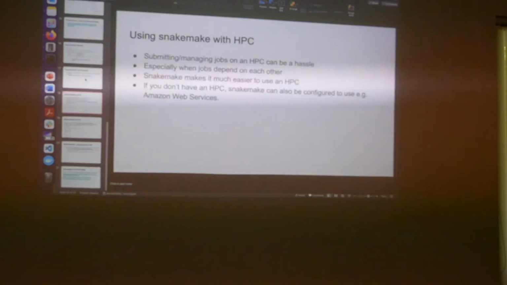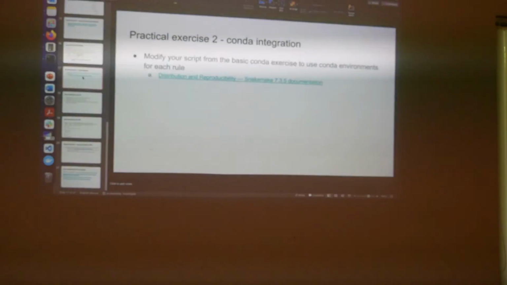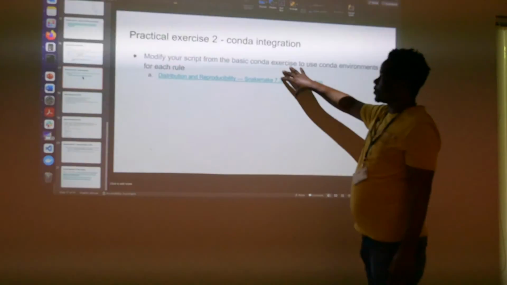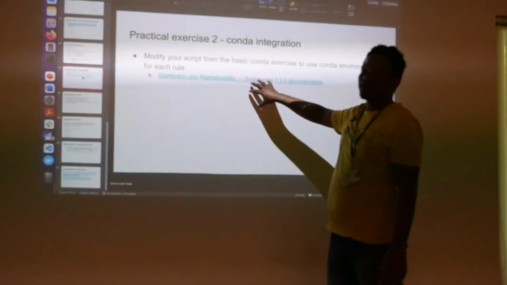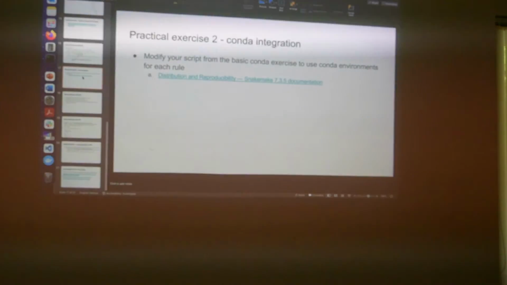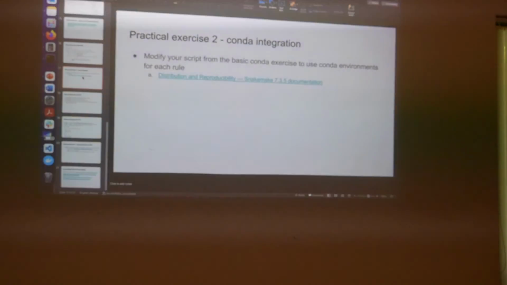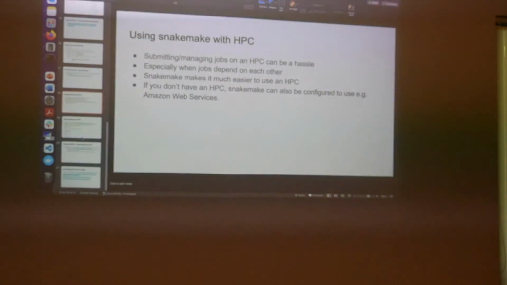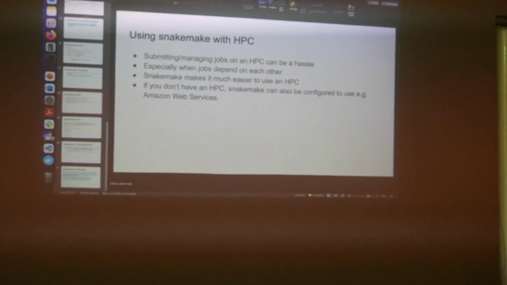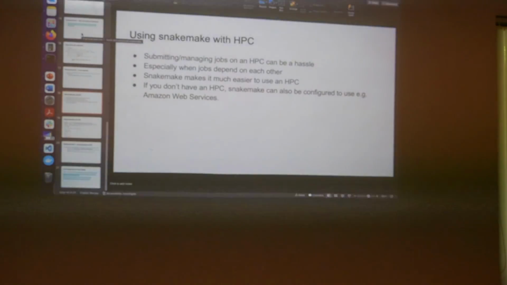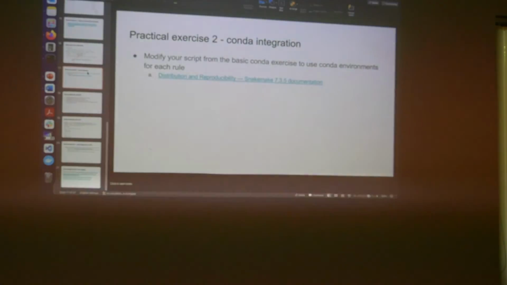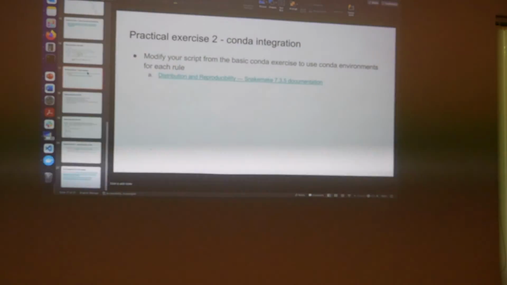So we'll take a break, go for lunch, and then when we come back, we will go through the second practical, which is about distribution and reproducibility. And thereafter, we will again look at how you can make use of the HPC and a couple more practicals, and then we call it a day. Okay? So, right.